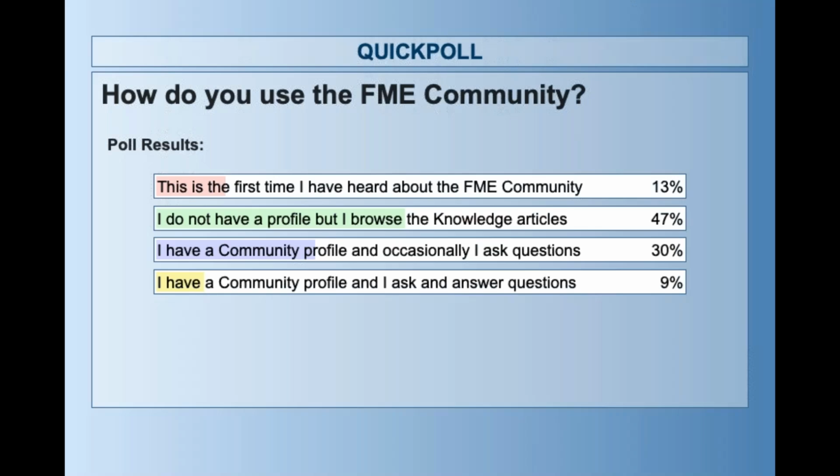Okay, so hopefully you can see all those results on your screen. This is great for us to see. It looks like we have a whole range of FME community users. There's quite a number of you out there that have not heard of the FME community before. So I'm glad that today we're able to change that, and hopefully this can be a resource for you as you use FME moving forward. And it's great to see that we also have a few people that are on there answering questions as well and sharing their knowledge of FME with other users.